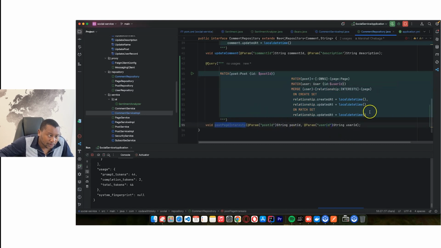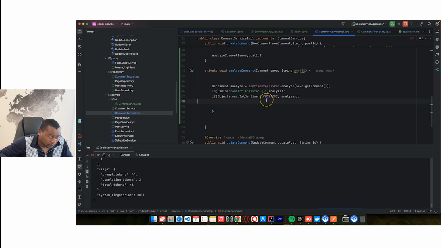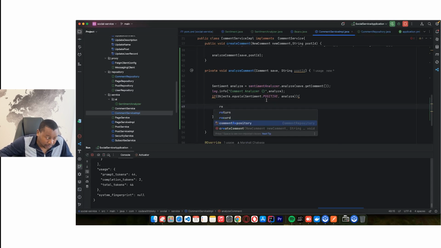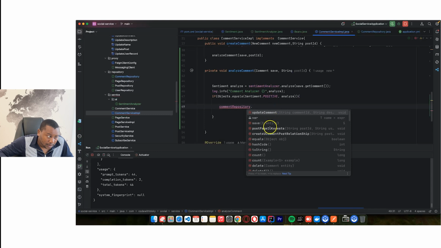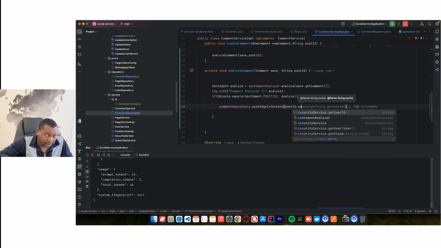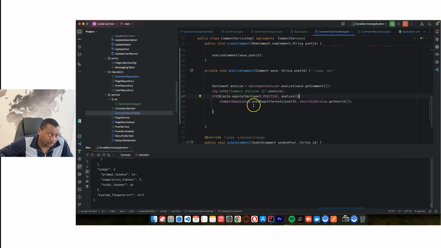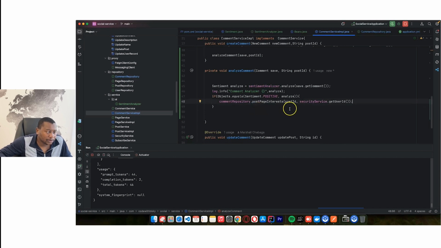So if the relationship already exists, it will just update. What I can do now is come to our implementation and say comment repository dot page post. We need the post ID, that's why I passed the post ID here. And here, for the user who is currently posting, I'll just get the user from our security service. We know you are the one, and you must be logged in to be able to do this.